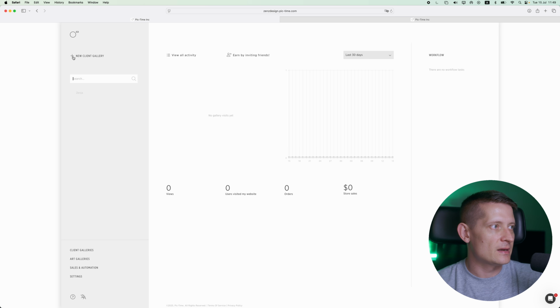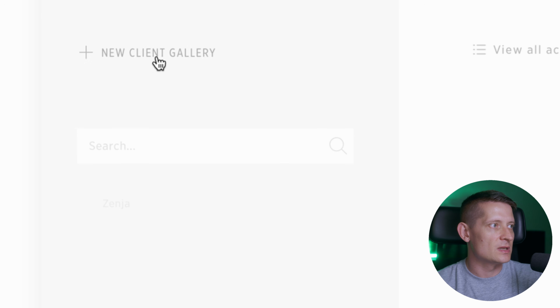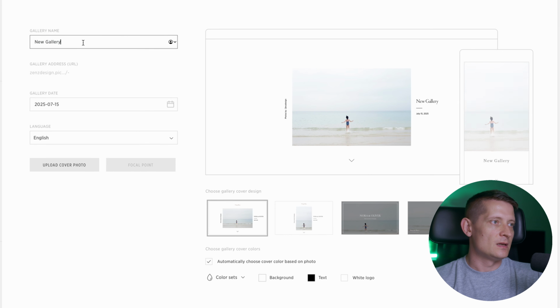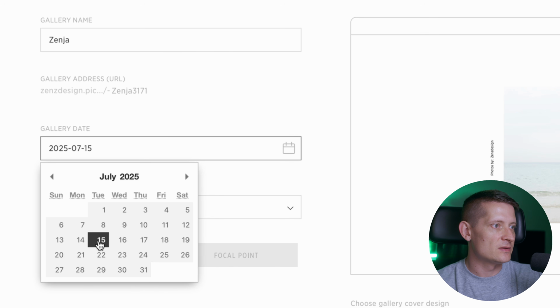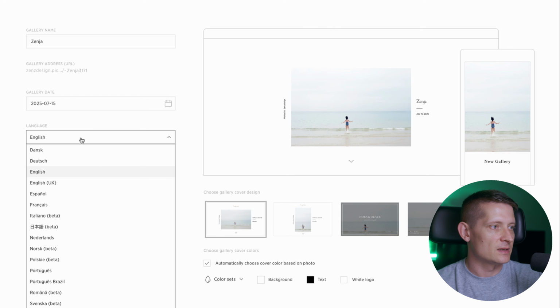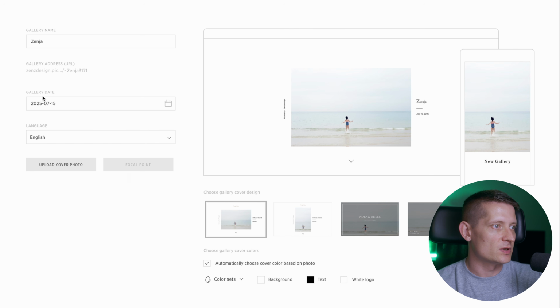Now let's also set up a gallery. So let's say you created some photos for a client for a wedding, and you want to upload that gallery to your store. So let's go back, and now I can select new client gallery. Let's say I'm going to name this gallery my name, and here we can select the date for the gallery. You can select a language, and let's upload a cover photo.